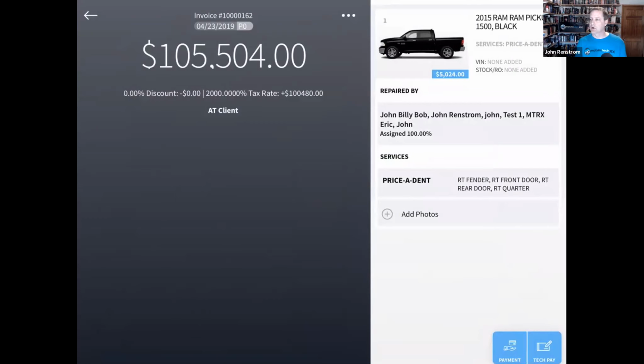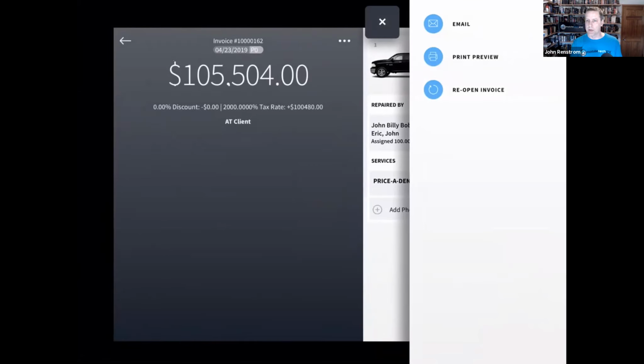So for those of you, if you have any questions about that, or that did occur to you and you weren't sure, just hit that reset button. It will reconfigure that pay. The only way you can change the payment as a whole would be to reopen that invoice.